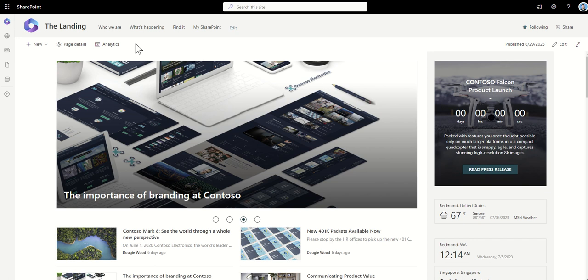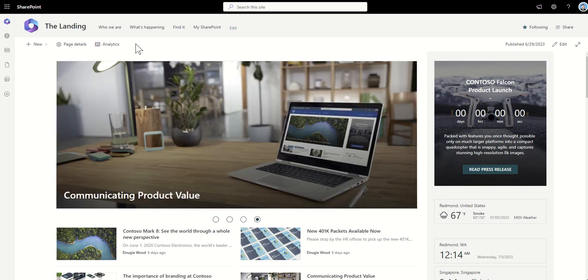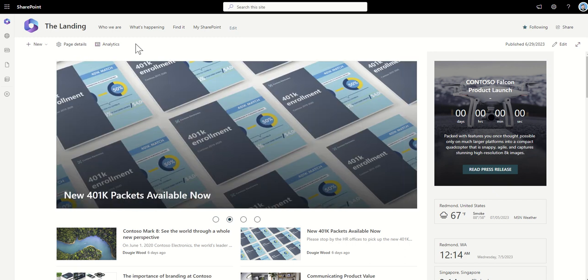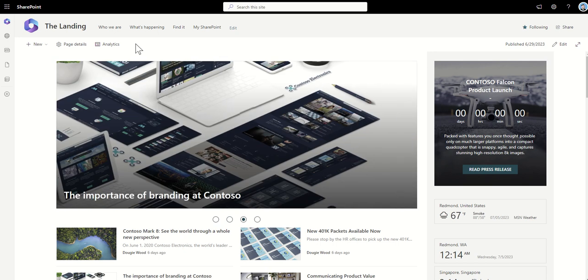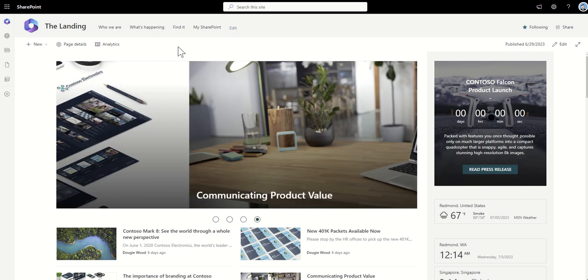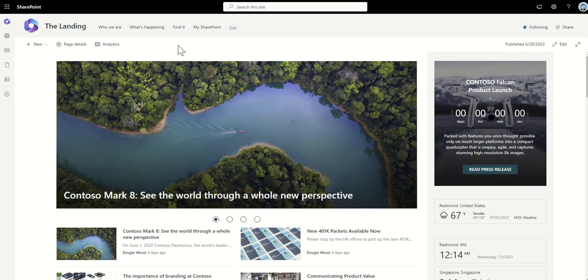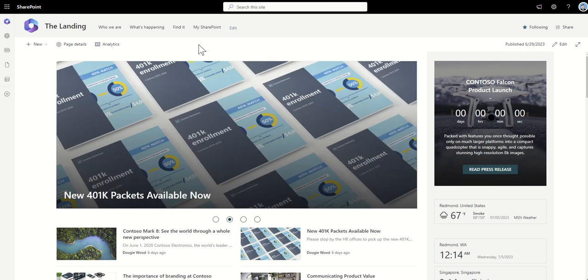What's happening? This might be linking out to your news site that we were just looking at before. It might be an area for events. Although there's not a template for an events hub, I've seen the same concept we were just looking at for news, but for events as well. If you've got a large or enterprise organization with a lot of events being set up, then you could create a page as a little hub of all of those events. Find it might link out to key knowledge base articles, things like that. My SharePoint might link off to an area showing you personalized content for SharePoint, or a bit more information about what SharePoint is.